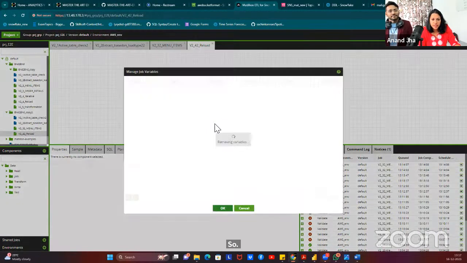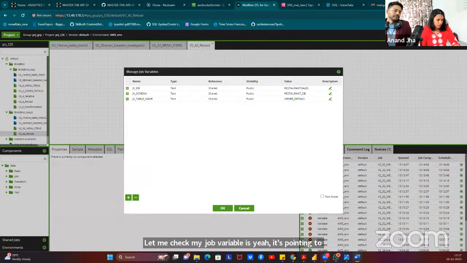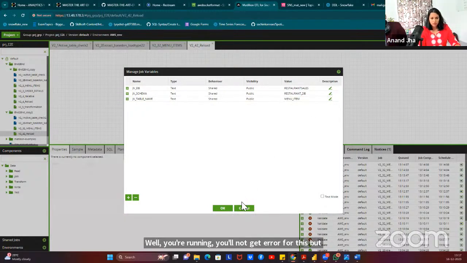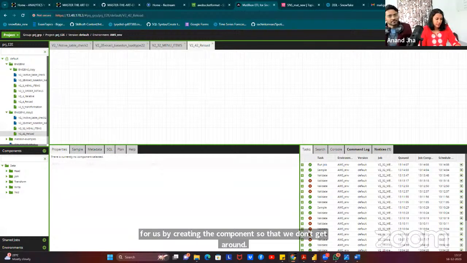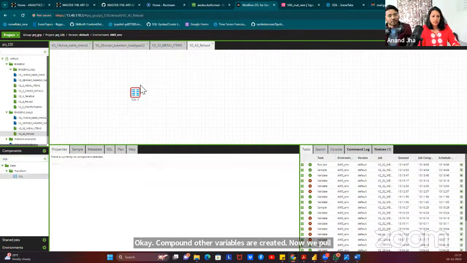Let me check if my job variable is pointing to order details. Yeah, it is. So I would like to keep it, while we are running we will not get an error for this, but for us while creating the component, so that we don't get an error. Okay, the component variables are created. Now we pull in the SQL component. See how many components we are teaching you in this complete project itself.